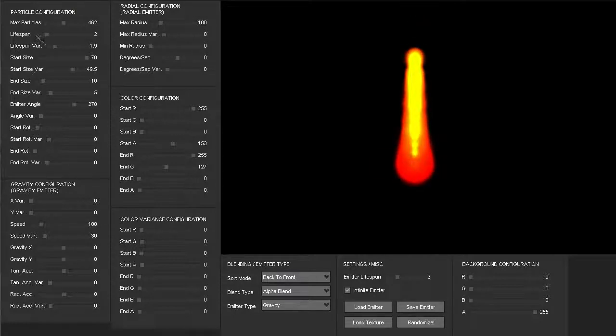Alright, next we have lifespan. This is how long the particle is going to last in seconds. For example, we have 2 seconds right now. If we wanted it to last closer to 0.4 seconds, we could do that. And we can make the variance so it'll last anywhere between 0.4 seconds and 10 seconds. We don't know. That's what the variance will do.